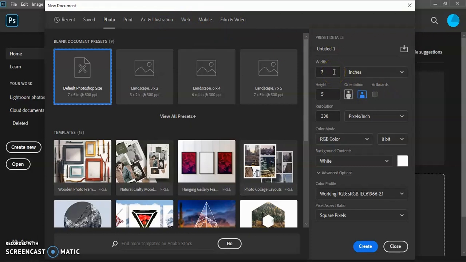So by default it is giving us the width 7, height 5 inches. If you want to change this to centimeters, or you want to change the height and width, if you want to change the resolution pixels per inch, or if you want pixels per centimeter, you can change it from here.